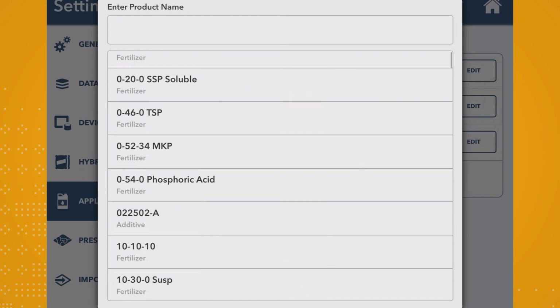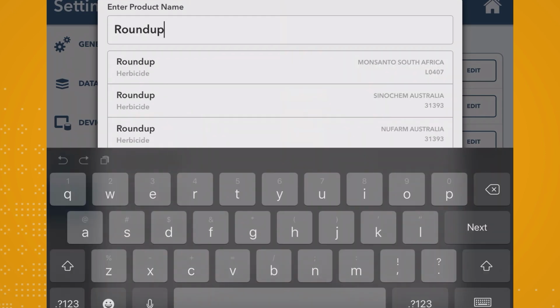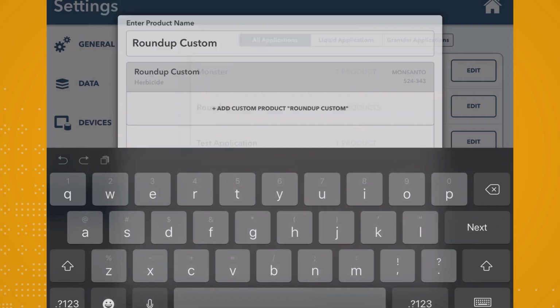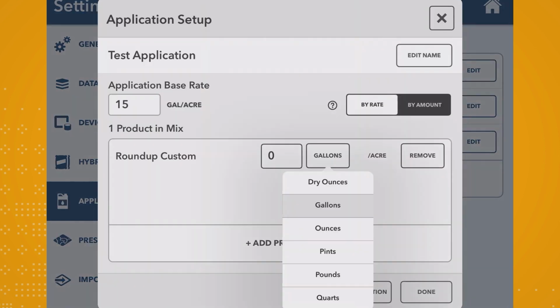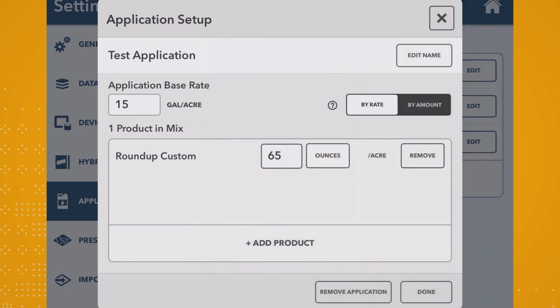On the Products screen, you can scroll down to the list of common products, type in your product name to generate common products with that name, or add a custom product. After adding the product, enter the rate or the amount of product that will be applied and tap Done.